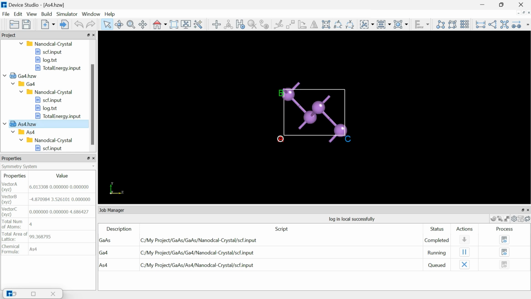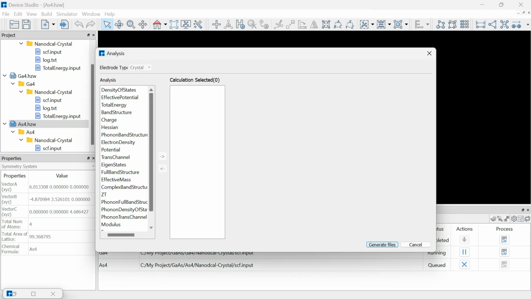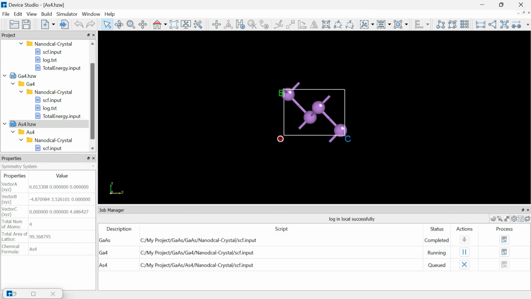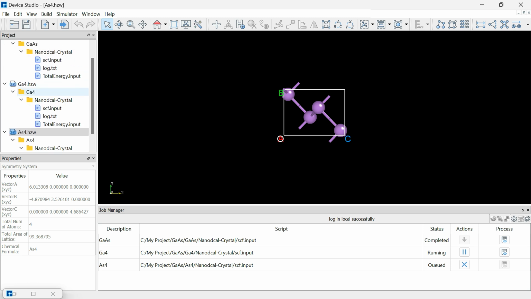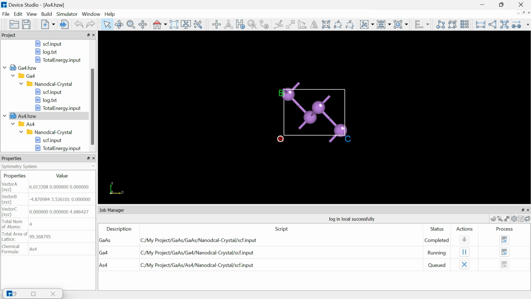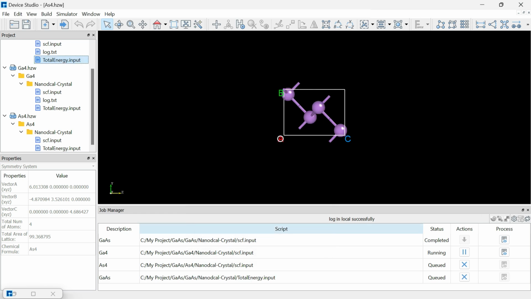Same for arsenide: simulator, NanoDcal, analysis, and total energy. As you can all see, their total energy dot input file is ready. Now we have to run it. In the meantime, we have to run the total energy dot input file. So click run and run this input. And the total energy dot input file for gallium is run.